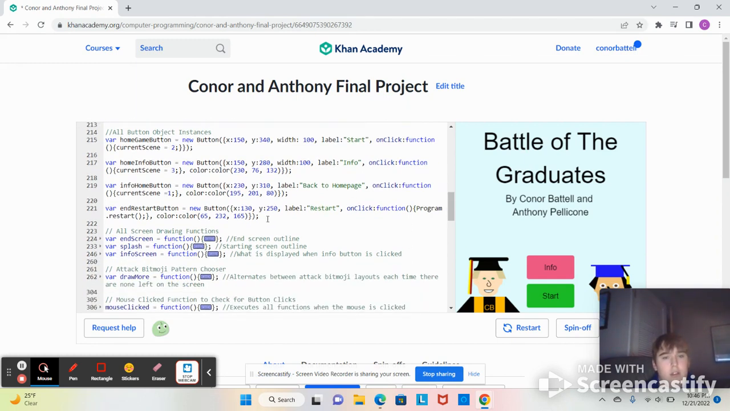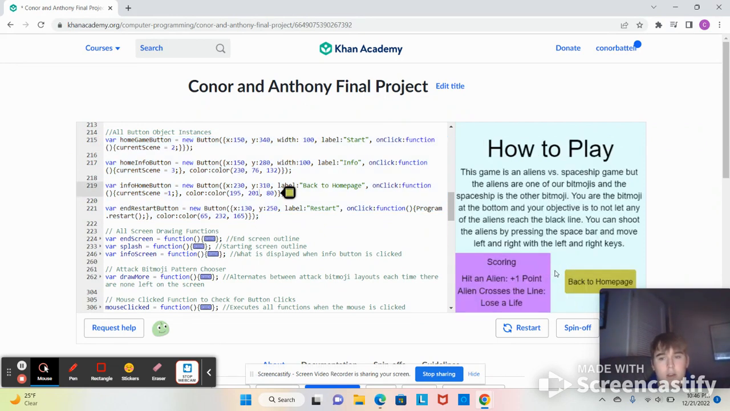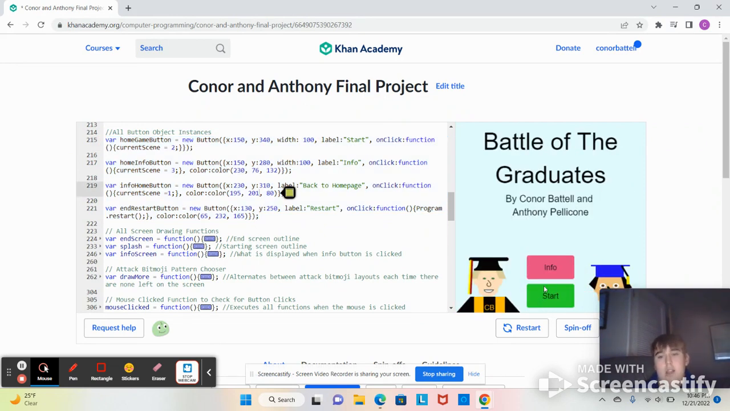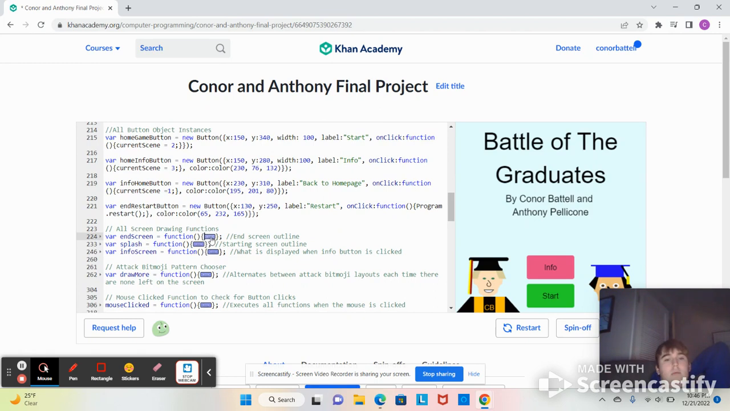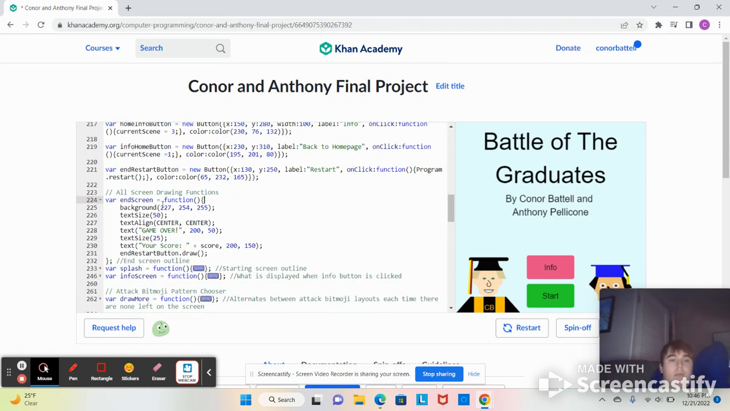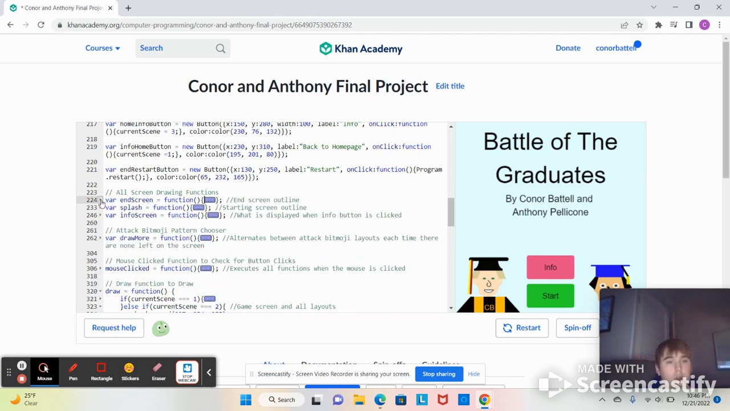And then these are all the instances of our buttons that we've defined. We have 2 of them here, 1 of them here, and the other one's on the end screen of the entire game. This is our end screen. It just says game over, here's your score, and it draws that button to restart the program.